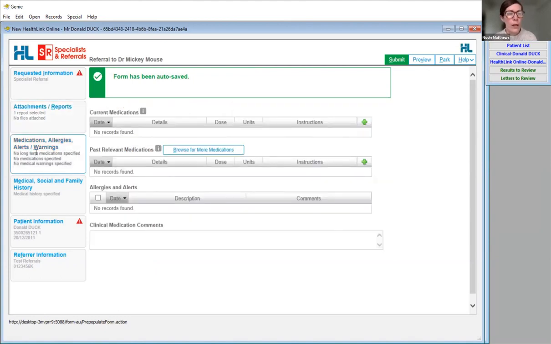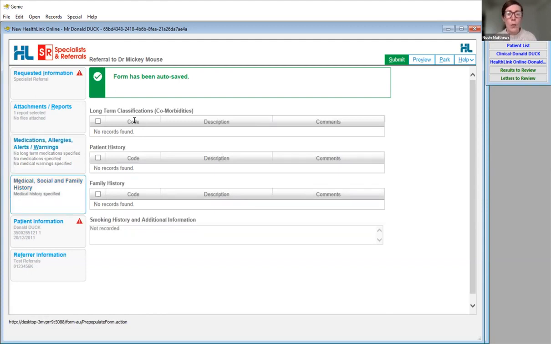So there we go. We have got medications. Now, my test patient's a little bit on the light side, but if my actual patient had a whole bunch of medications and warnings and allergies, they would automatically be ticked, and they would automatically pull through to the referral letter, unless you think there's something very specifically that you do not want the specialist to see. And then you do have the option of unticking it. So again, all this pulled through from my patient record.